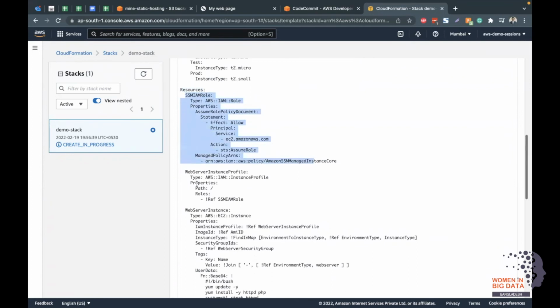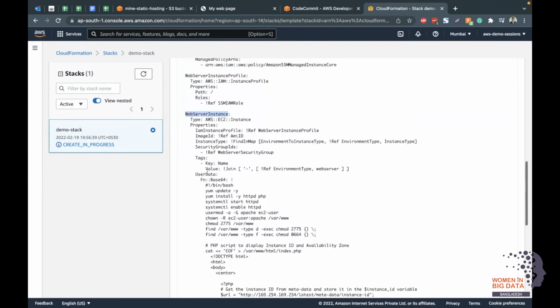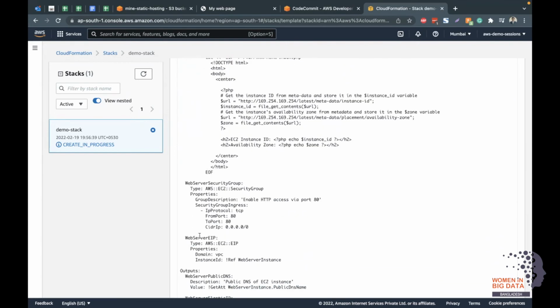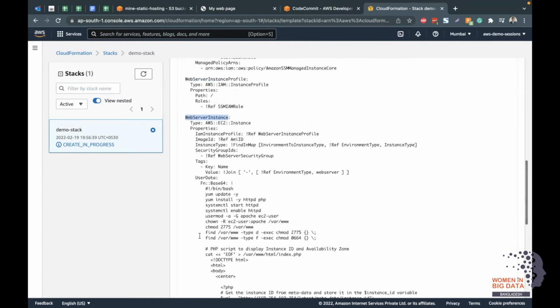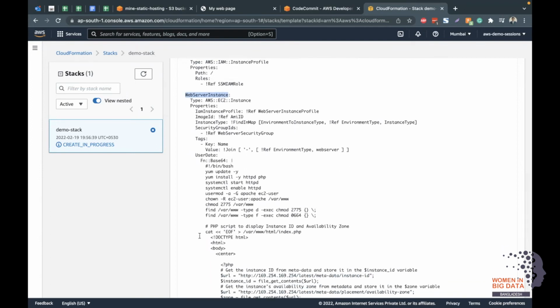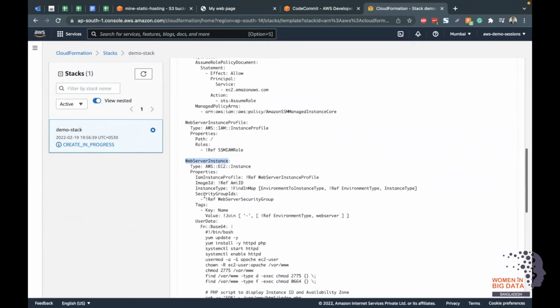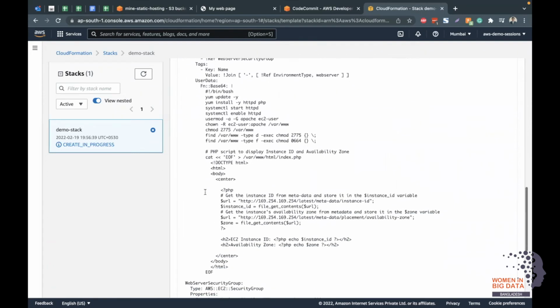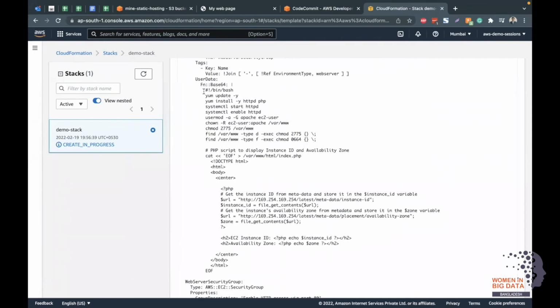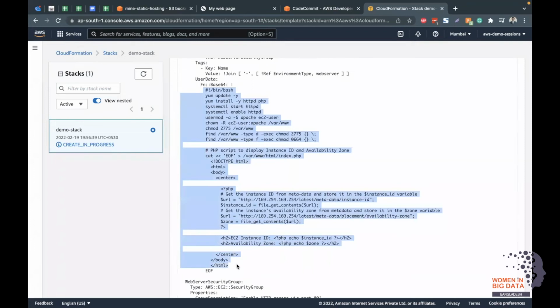These are all different resources, right? Like the IAM role, the instance profile, the instance, as well as the security group and elastic IP. These are all the resources. If anything goes wrong in one of the resources, all the previously launched resources will get deleted, as we understood. And here the important thing to notice is that CloudFormation is not only a means of launching or provisioning the resources. It also helps you to bootstrap or install.